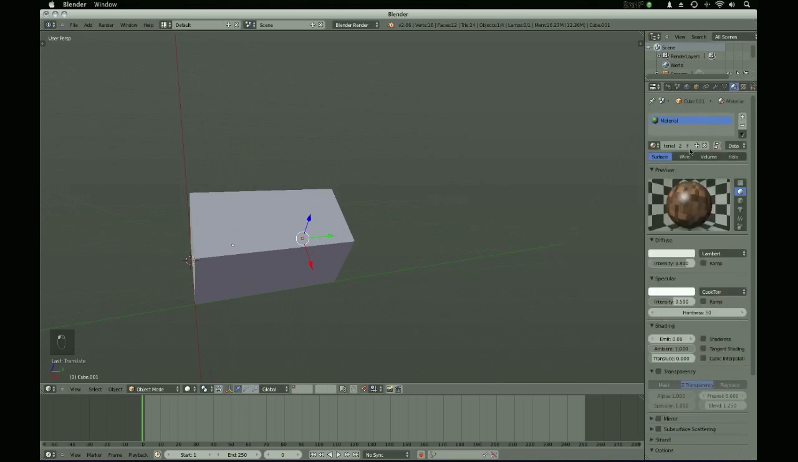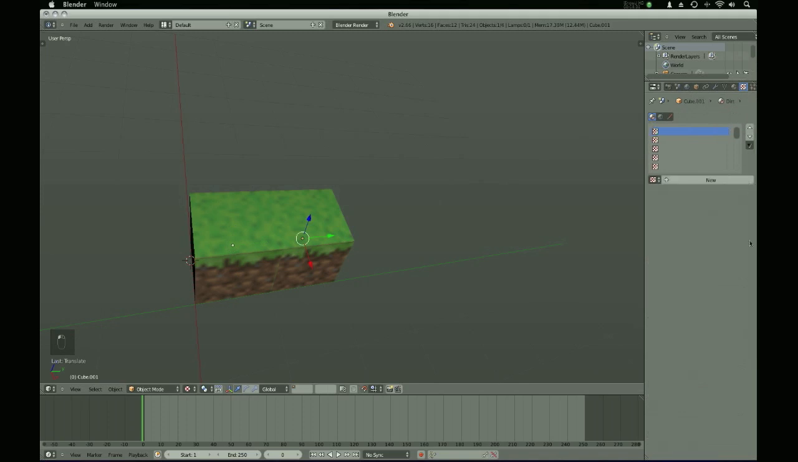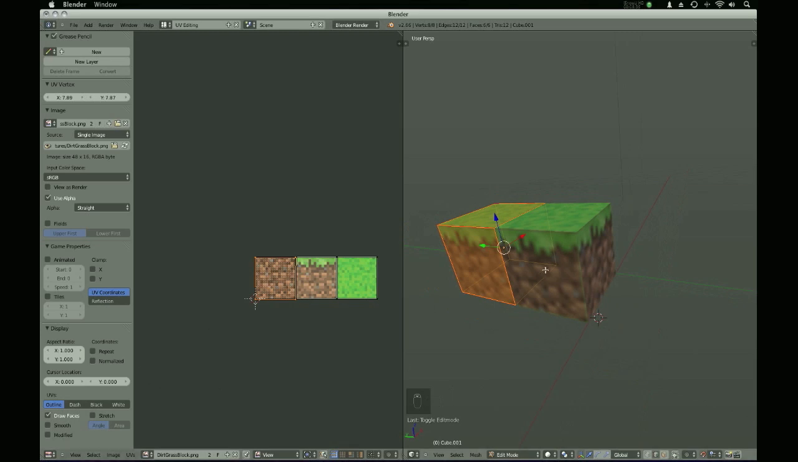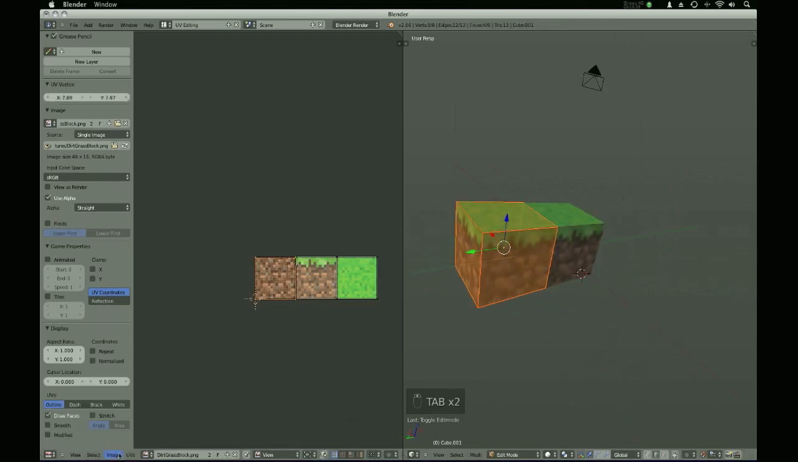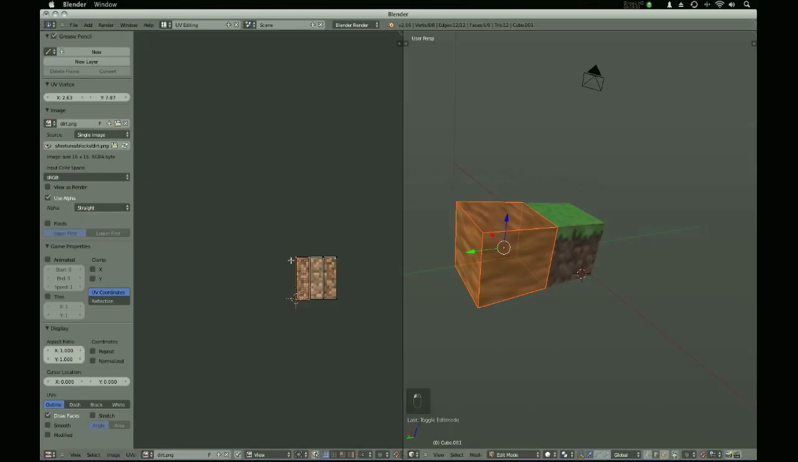So let's make a new material and name this one Dirt. This is going to be the original grass dirt. We want a separate texture for this guy. And let's go to UV editing again. That is the right one. Okay, so image, open, and now I'm going to go to my textures. There it is. Open.